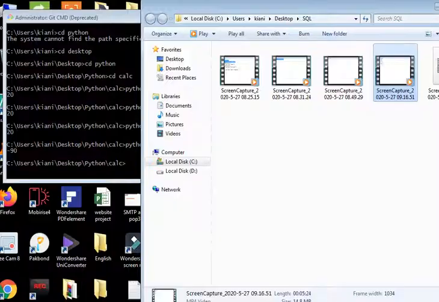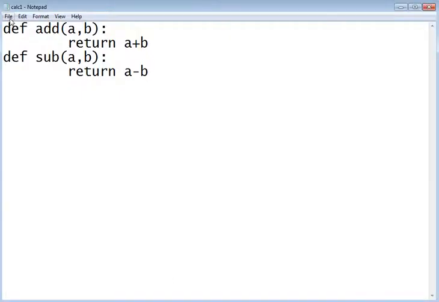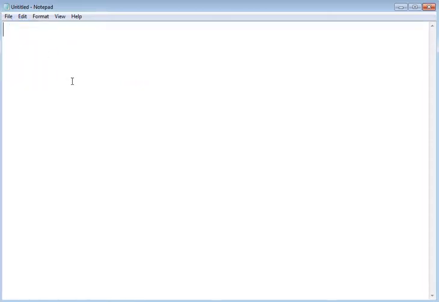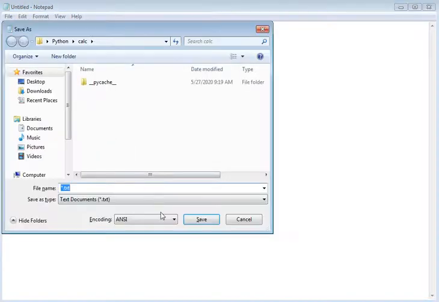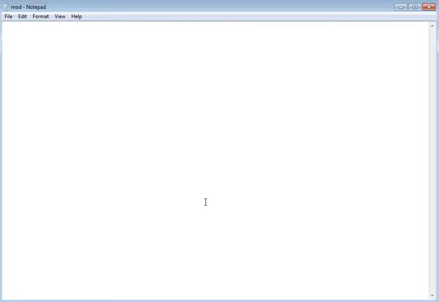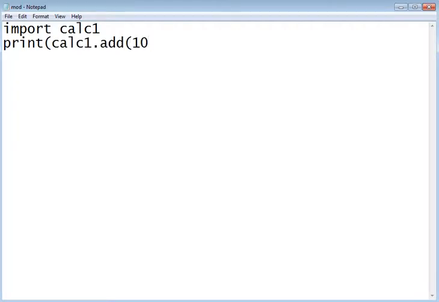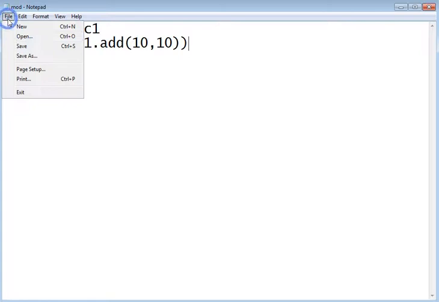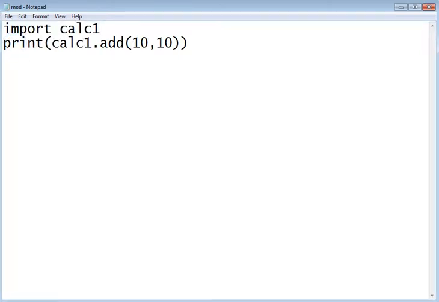Now if I go here and execute File, New, File, Save As, this is module.py. Then I should use import calc1, and I should use print calc1.add, and I add 10 and 10. I pass 10 and 10 as parameters. I save it and see the output.